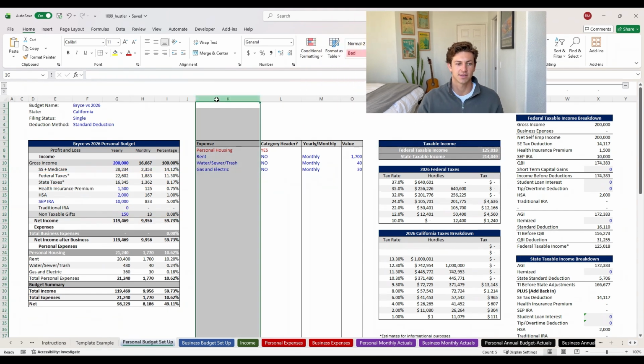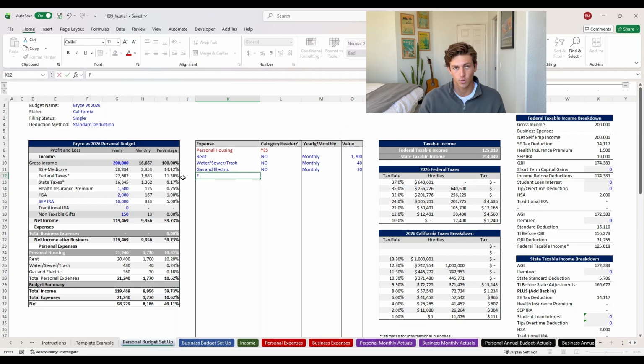Next is customizing the structure of your budget. Columns K through O will give you the ability to create your own expense categories, and you can go ahead and set how much you think you're gonna spend in that category on a monthly, quarterly, or yearly basis. If you wanna create a category header, select Yes in column L.